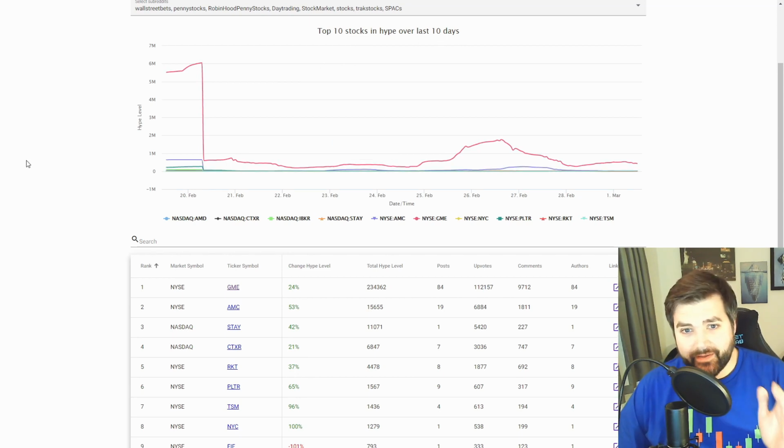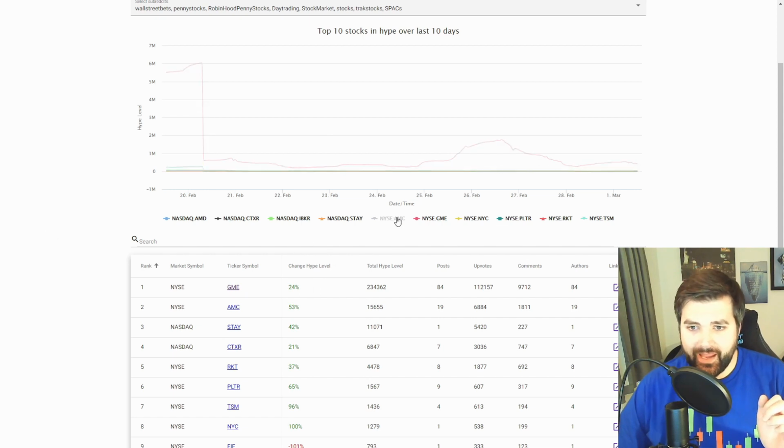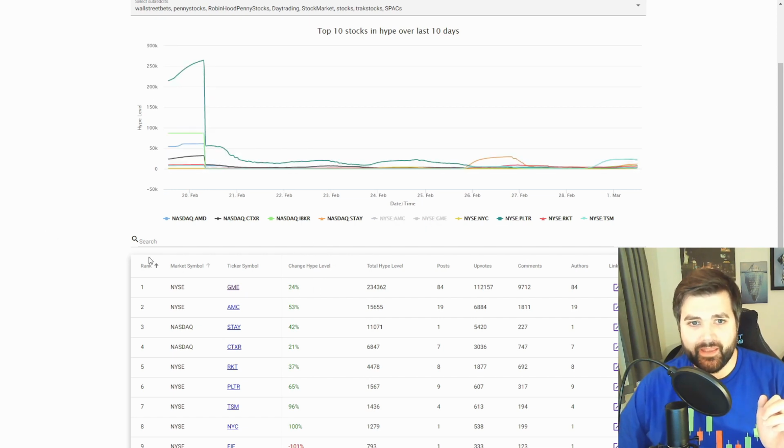Now, as you might expect, GameStop and AMC have featured pretty highly on this. So all you need to do here is click on AMC and GameStop and take them out. And then, for example, if you're interested in CTXR, you just highlight it there and you can start to see what's going on with that stock. There was a lot of hype initially around the 20th of Feb. It's died off a little bit, but there is a bit of a kick up again today, so it may be worth checking them out.